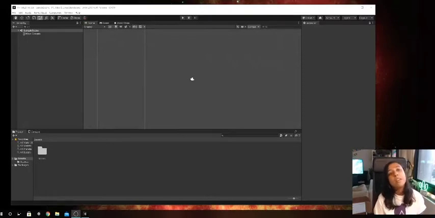Anyway, when we go into a blank 2D Unity project for the first time, it'll look a little something like this. Let me walk you through what all these different things are, because this can look confusing and nondescript because there's nothing there. So let's go into what each piece of this is.